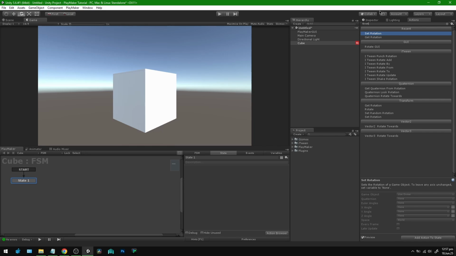For the most basic example, I think I'm just going to go down to this transform section here and click this rotate action. And when you click different actions, you actually get a little preview of what the action looks like. And it comes with a little description as well. So if we see this rotate, it says rotate a game object around each axis using a vector3 variable and or X, Y, Z component. To leave any axis unchanged, set the variable to none.